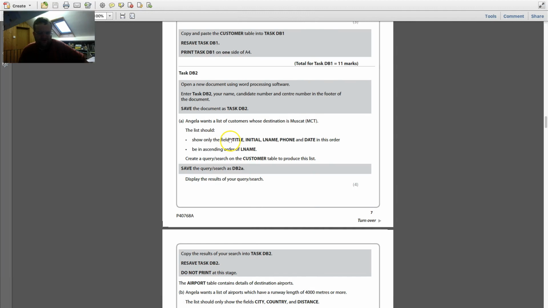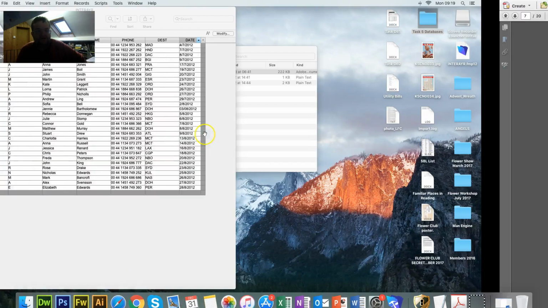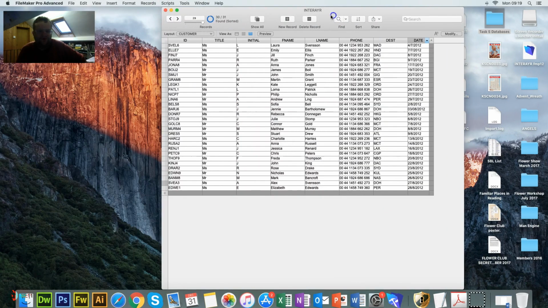Now I need to do a query, and a query is basically searching. She wants to search all the customers whose destination must capture MCT, and shows only the fields title, initial, last name, phone, and date. So she'll need dest, but not to show it, and in order of last name. So over here, finding it is easy. We can just get find, and I create a new find.